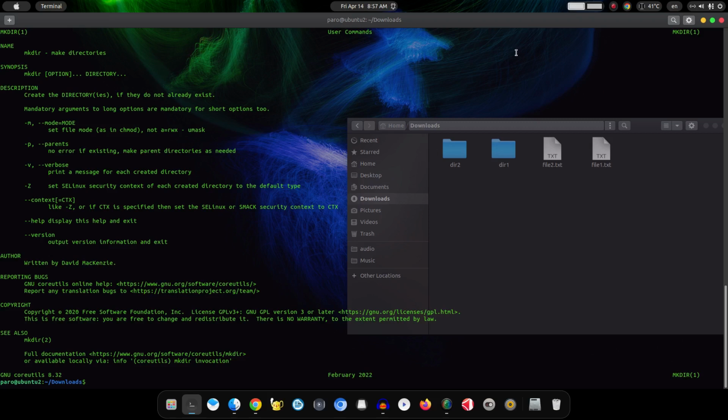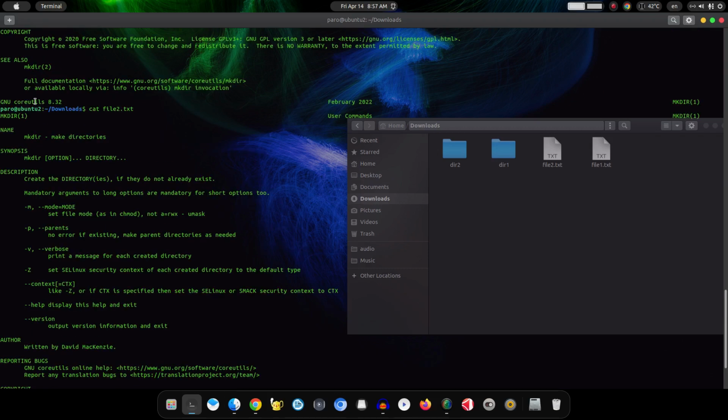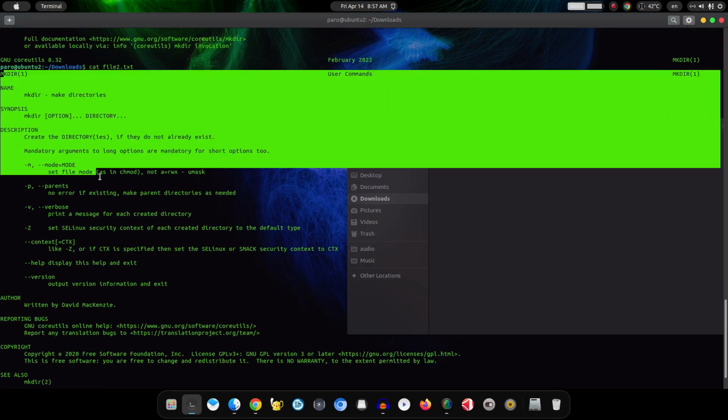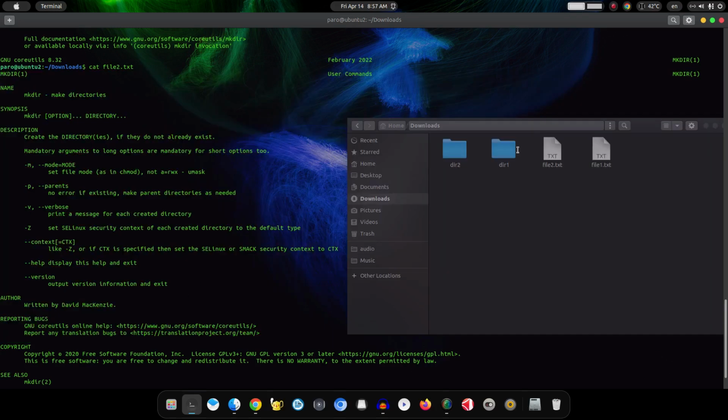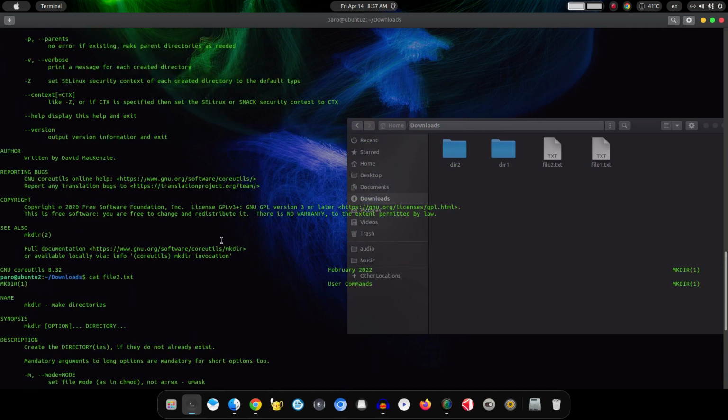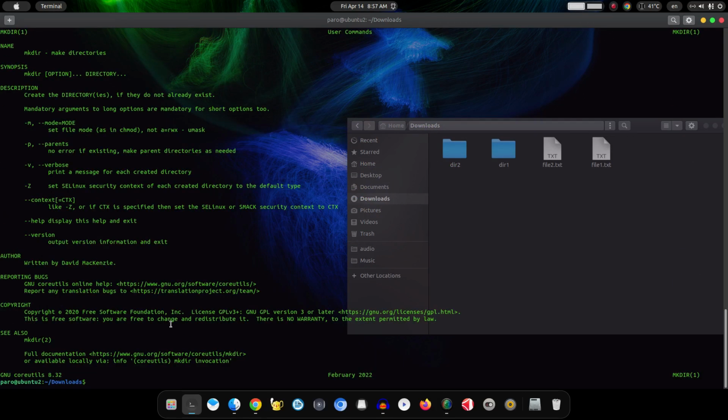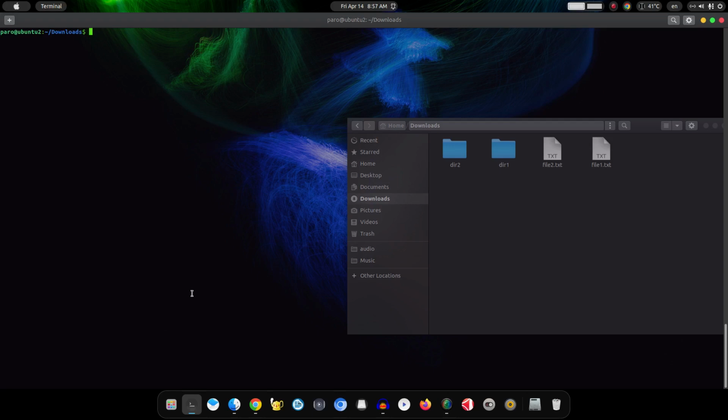Now let's cat file2.txt, and as you can see, it has been copied here too. All the content of the man command has been copied here. Now I will just clear the terminal, and we will move on to the next thing.